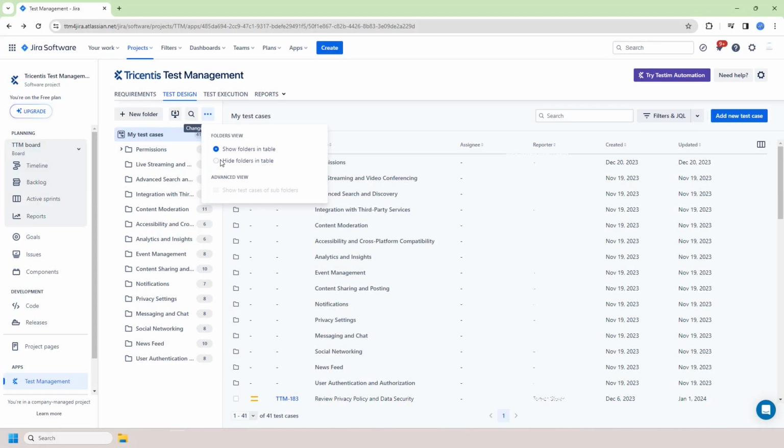There are two ways to view test cases. First, by default, Show Folders in Table view will be selected. In this view, all the folders that are present on the left side will appear on the right side in a detailed approach. Navigate to the required folder and subfolder and select the desired test cases.